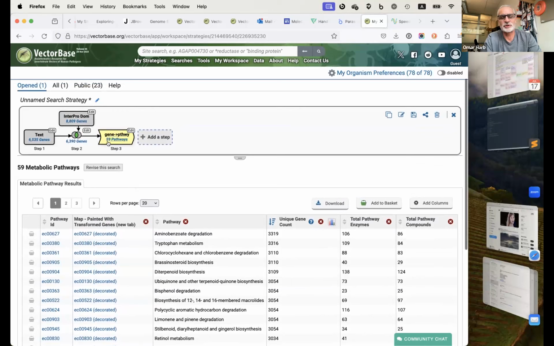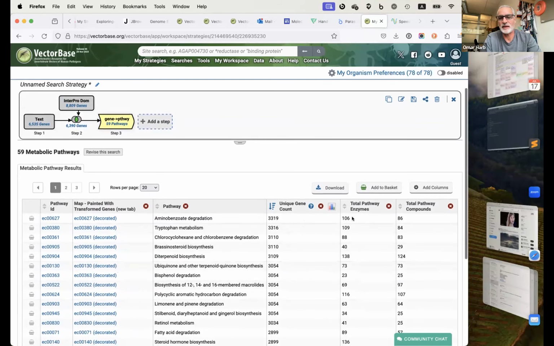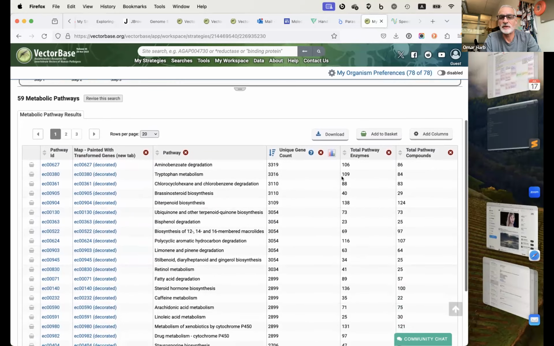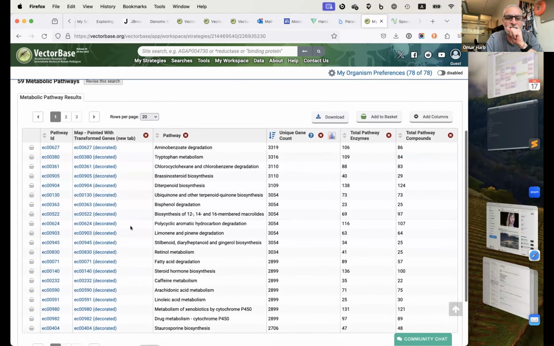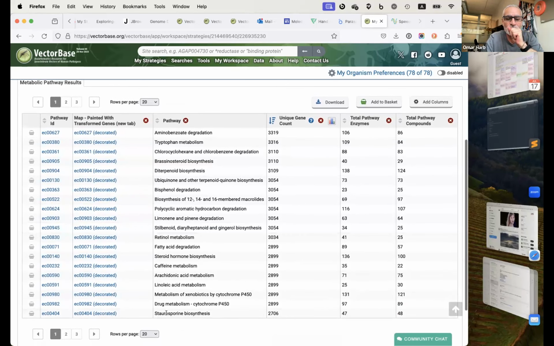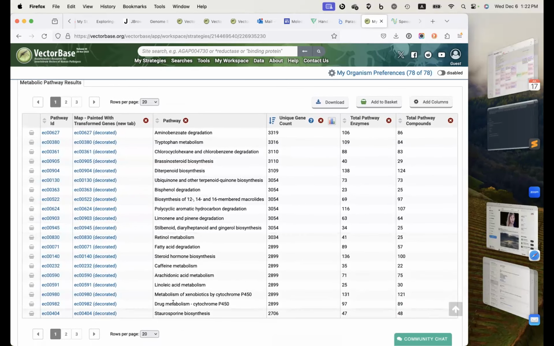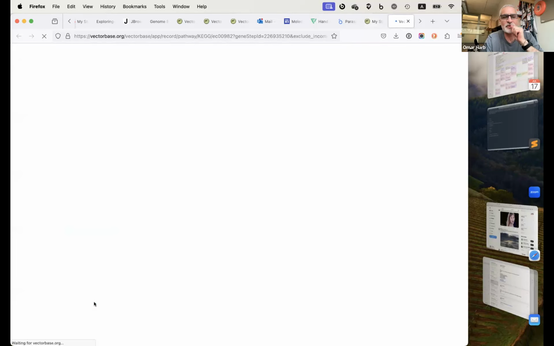So here's the result. It showed that there are 59 pathways that were returned, right? And now you can look at them. You can see how many. Let's see. Do we have that unique gene count? Yeah, you get the enzyme count, but then you could look at the decorated pathway. So I don't know if any of these is something that you're interested in. As you can see, there is fatty acid degradation, of course, drug metabolism. So let's look at the drug metabolism, for example.